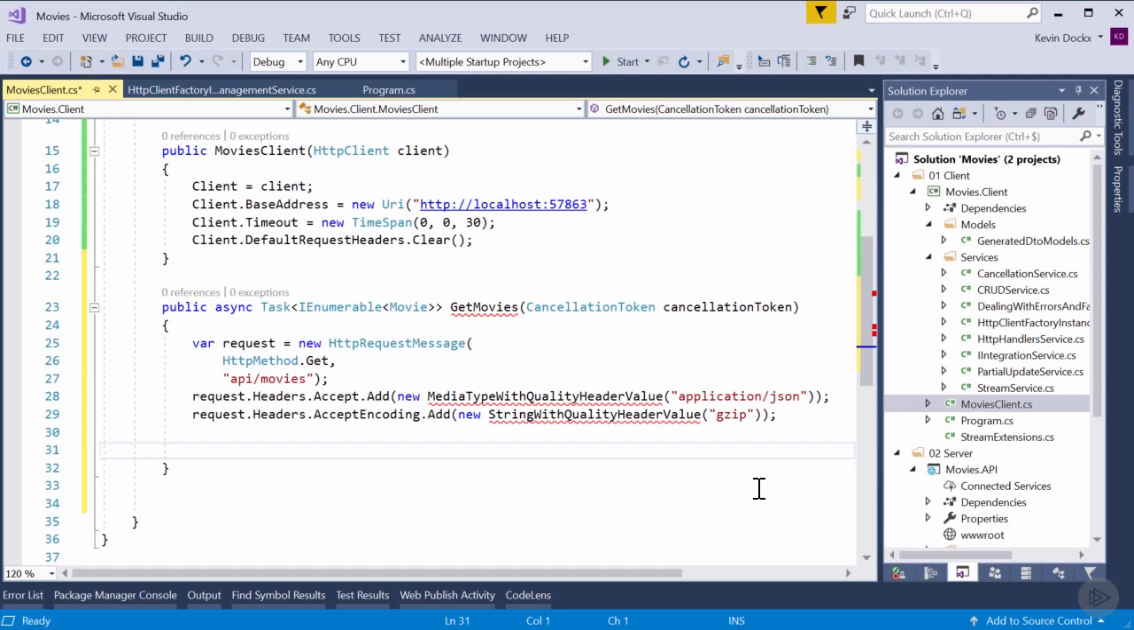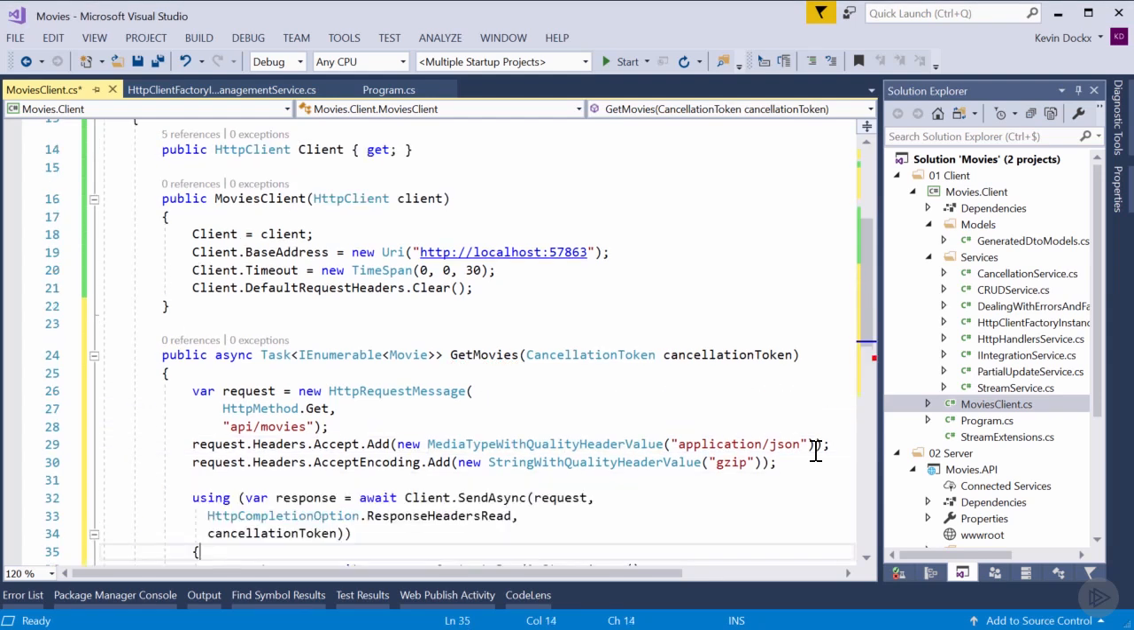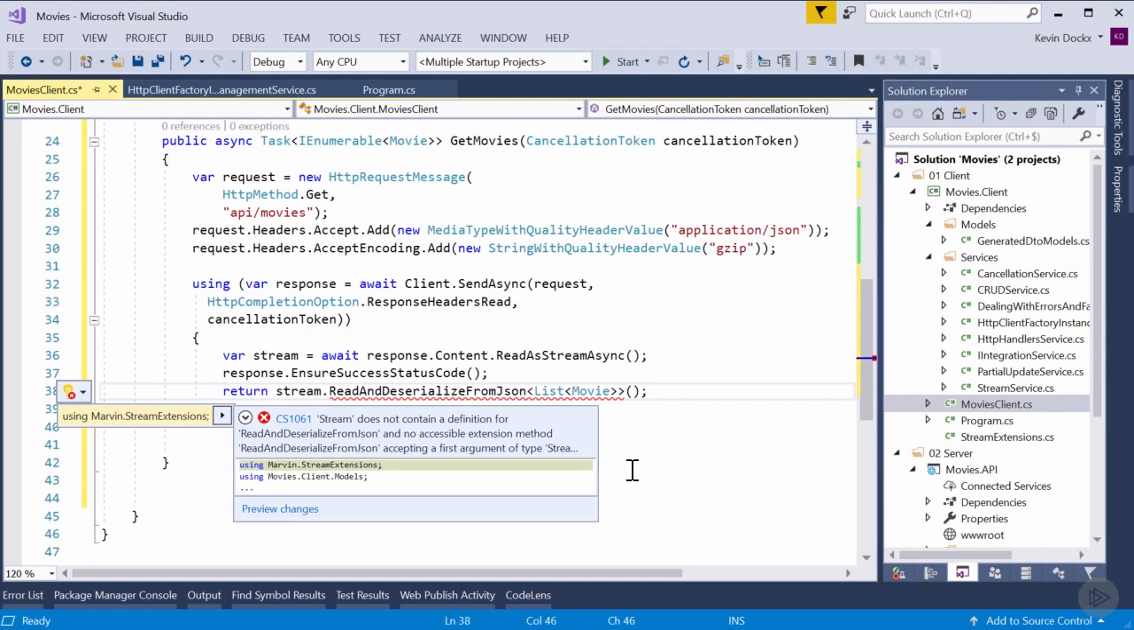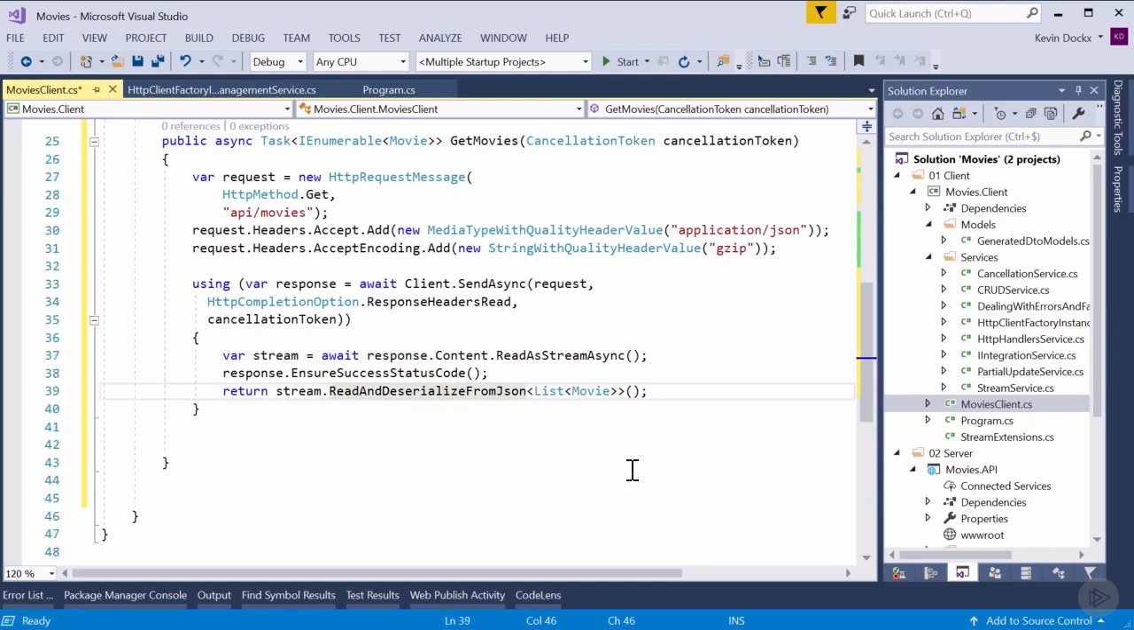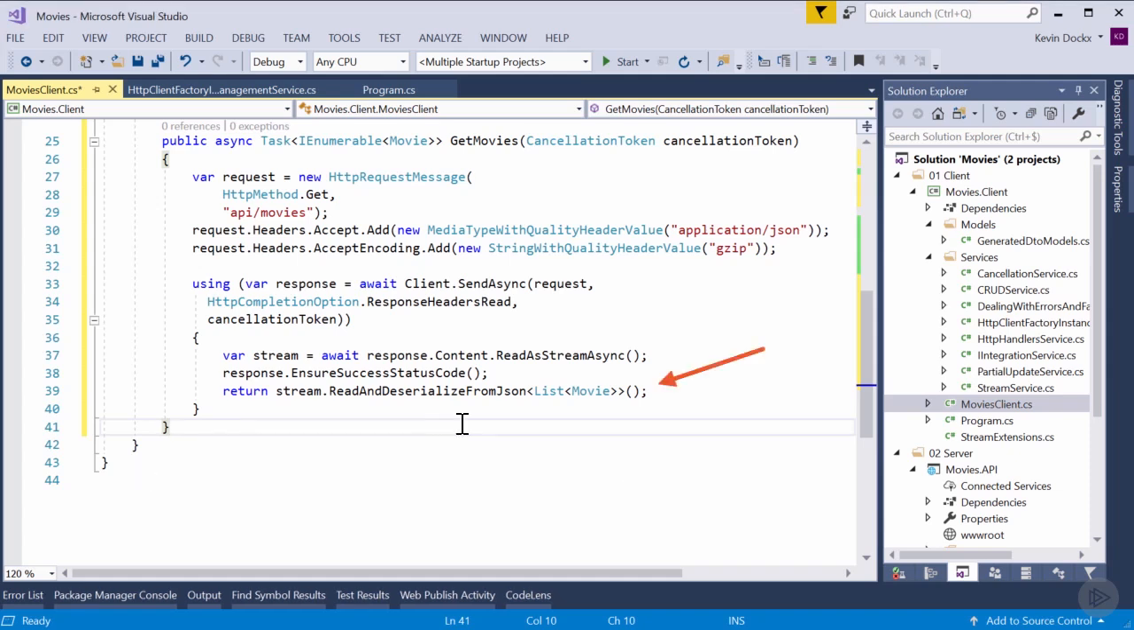In this method, we create a new GET request to API/movies. We pass through an accept header with value application/json, and we pass through gzip as value for accept encoding. Then we send the request using the client property from our Movies client class. The rest of the code follows the best practices we've implemented up until now. Read and deserialize from JSON is defined in Marvin.StreamExtensions. Let's clean up the spaces a bit, and there we go. Once the response has been read, we return the list of movies.